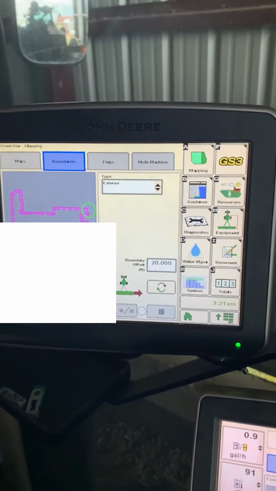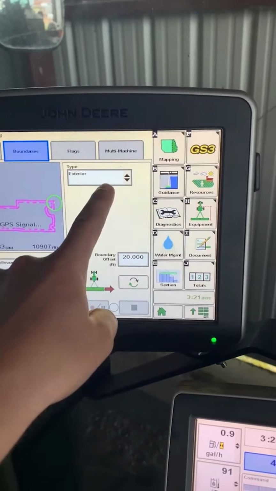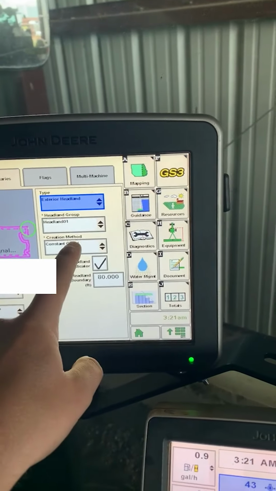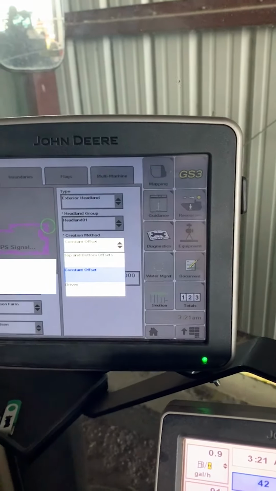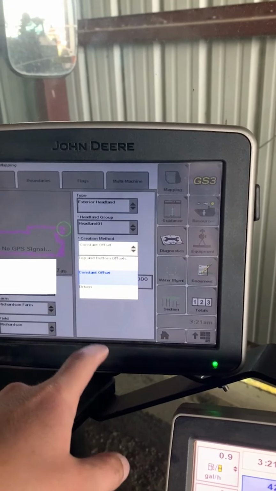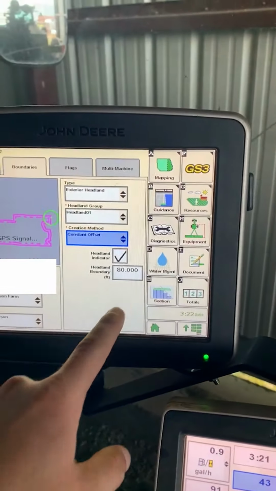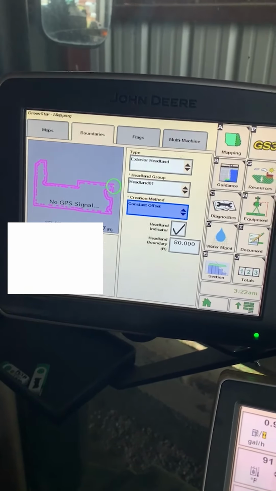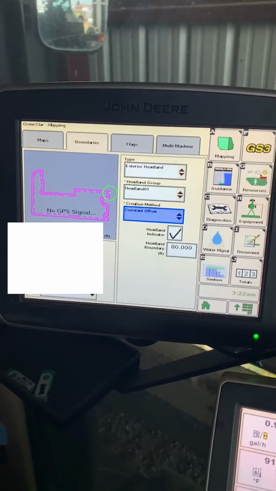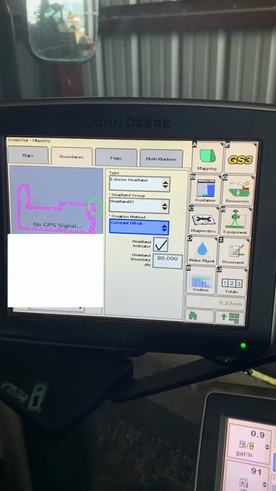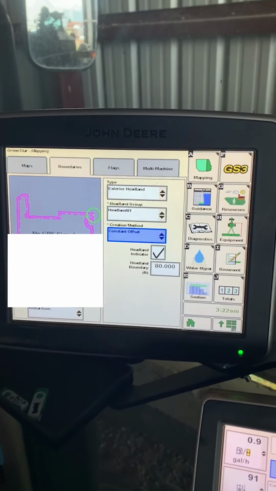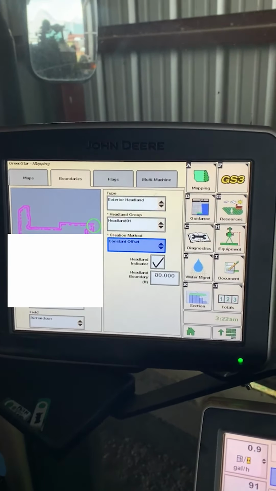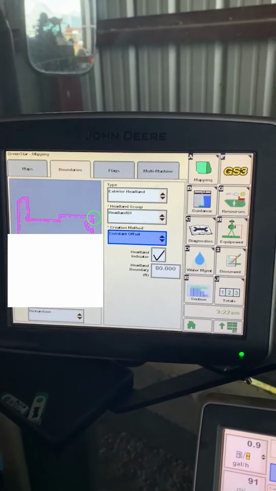You select the field you're going to be planting, and then we'll come up here to type, exterior headland, and we want this to be on a constant offset instead of driven or top and bottom offset. And then I can put in how big I want my headland or my end rows to be. So typically guys plant 2 end rows. If it's a 30-foot planter, I would suggest a 60-foot headland. 40-foot, I would suggest an 80-foot. Obviously, you can do it however you like.